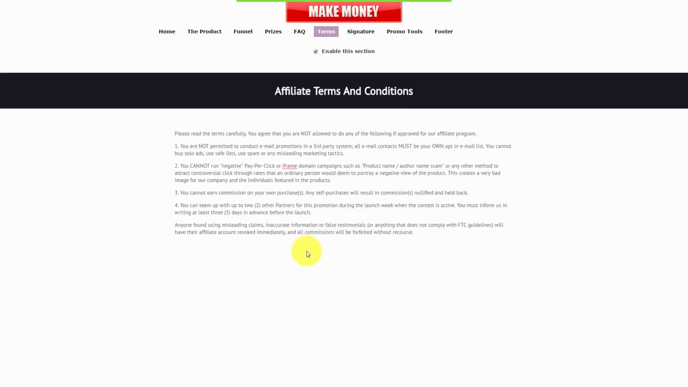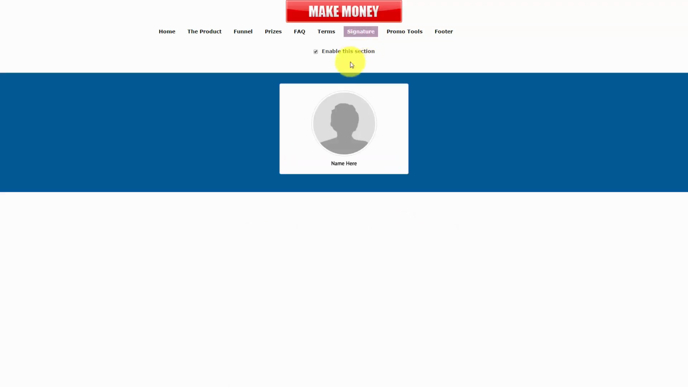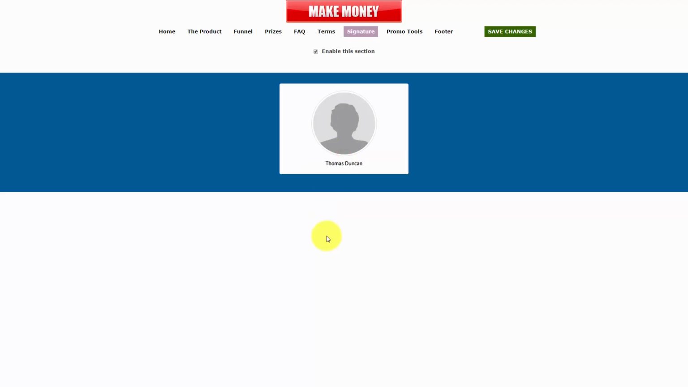And you are ready then to go to the signature area. And you'll do that by going to this link. And actually what you can do here is you can change the name. And you can actually change the image there also. You can actually enable or disable this area. And once you've completed that, you'll click Save Changes.